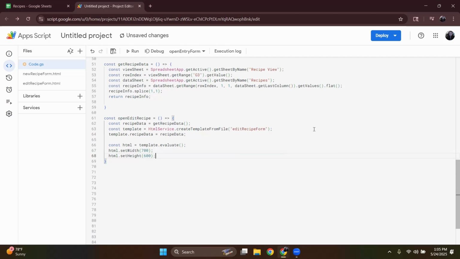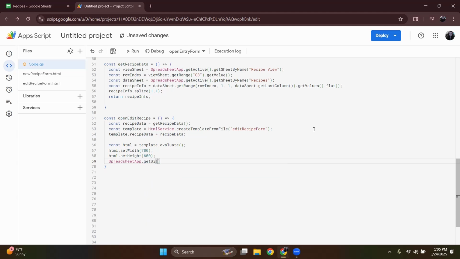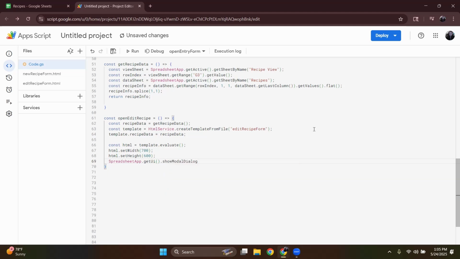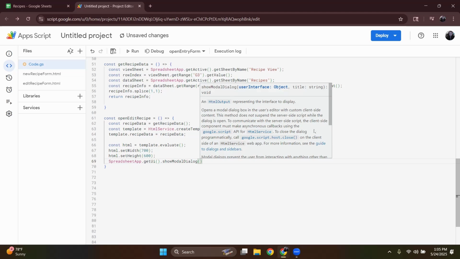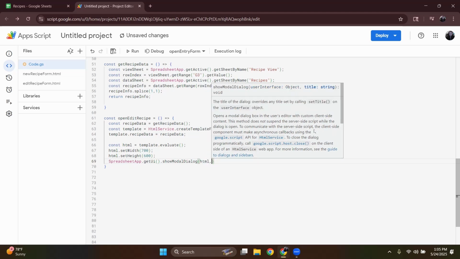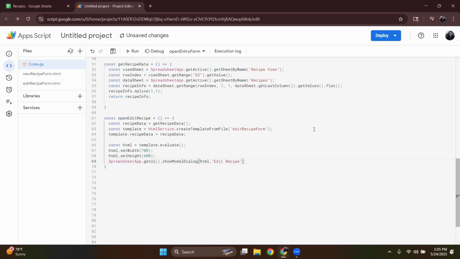Now we need to open up our modal, which is the pop-up window, and give it a title. So let's type SpreadsheetApp.getUi().showModalDialog(html, 'Edit Recipe'). Go ahead and click that save button.